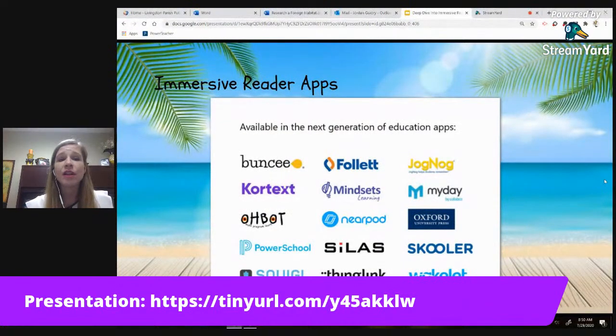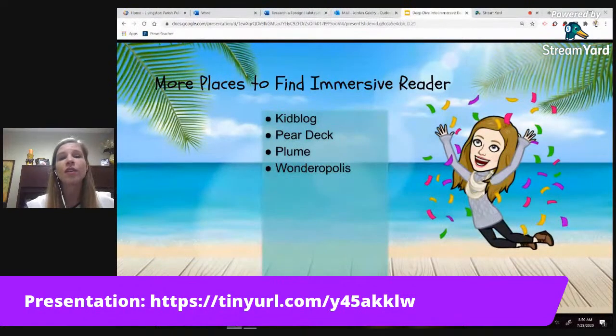Here are a few apps that we can use or that already have Immersive Reader in it. Things like Wakelet, PowerSchool, Nearpod, Mindsets. So this is from the Microsoft website. So this is just a list. And then these are a few more that they have. We have like KidBlog, Pear Deck, Plume, Wonderopolis. So those are some that we have as well.